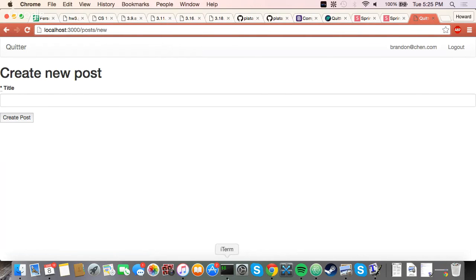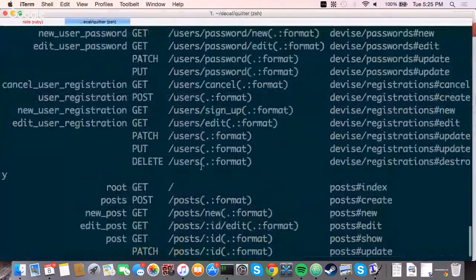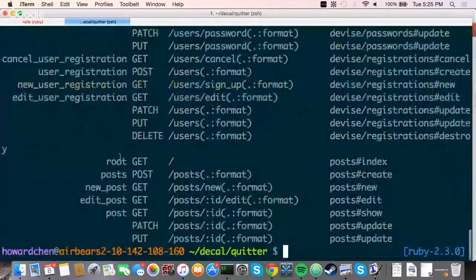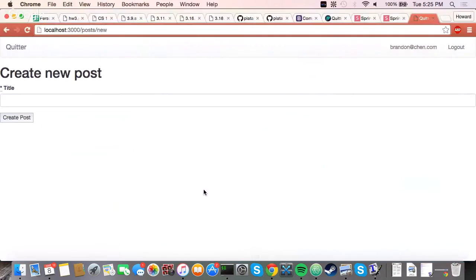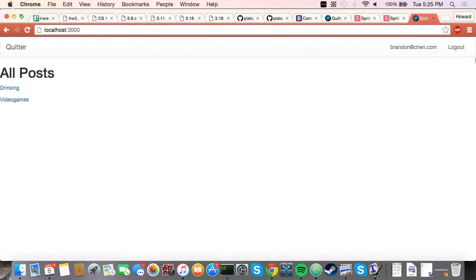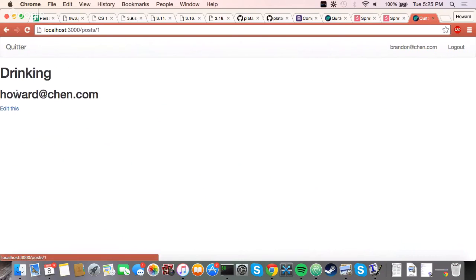just a quick way to do that is to create a link on the index view, put some text, and look for the new post path, and you create that link. Assuming that link existed and you clicked on it, I could just say, Brandon's trying to quit video games. I create the post, and now I have two posts. One is created by Brandon, who is me right now, and one is created by Howard.